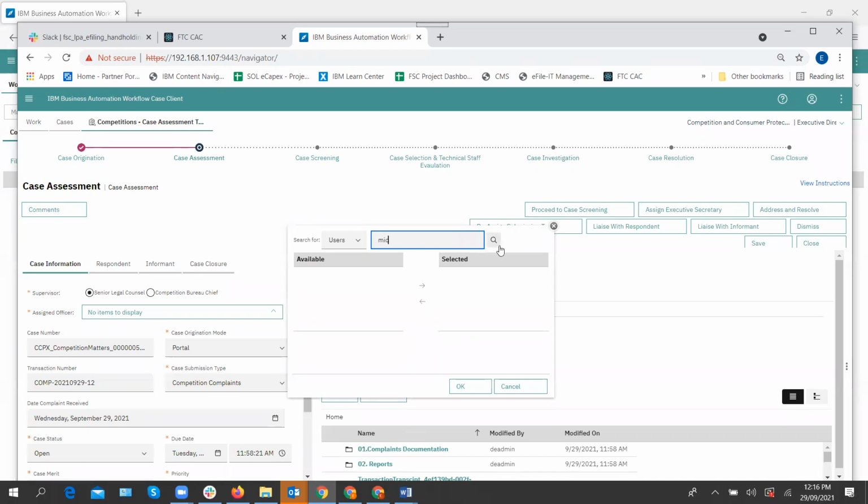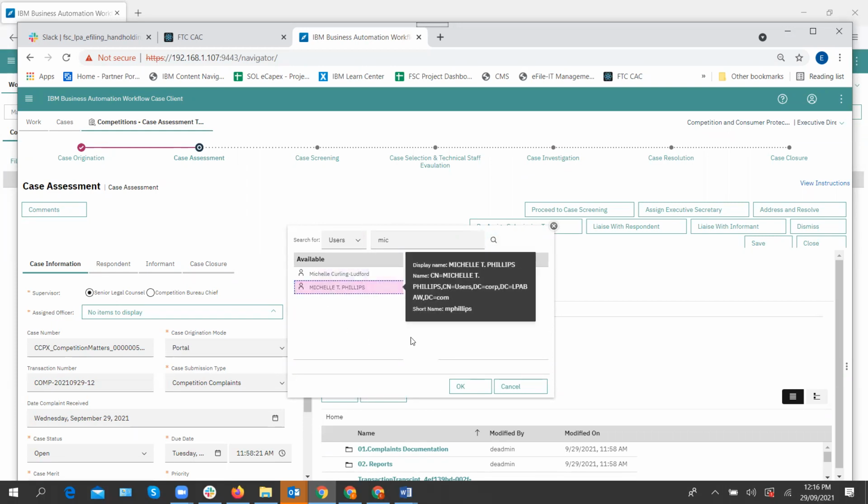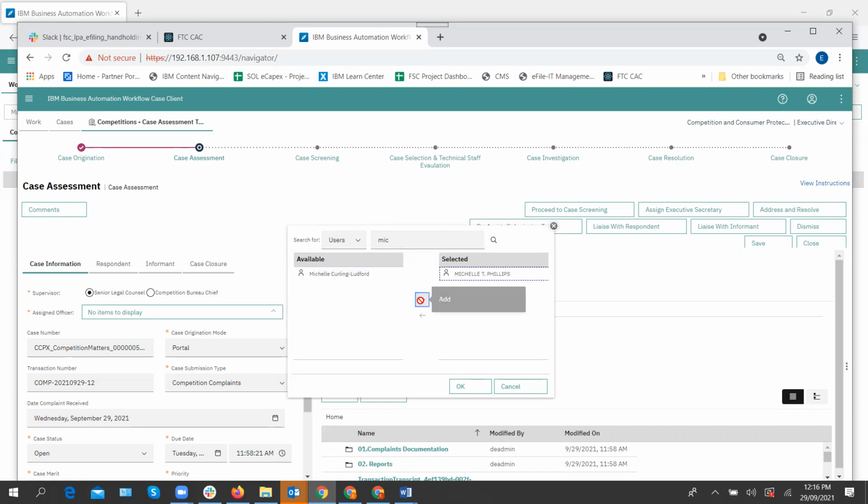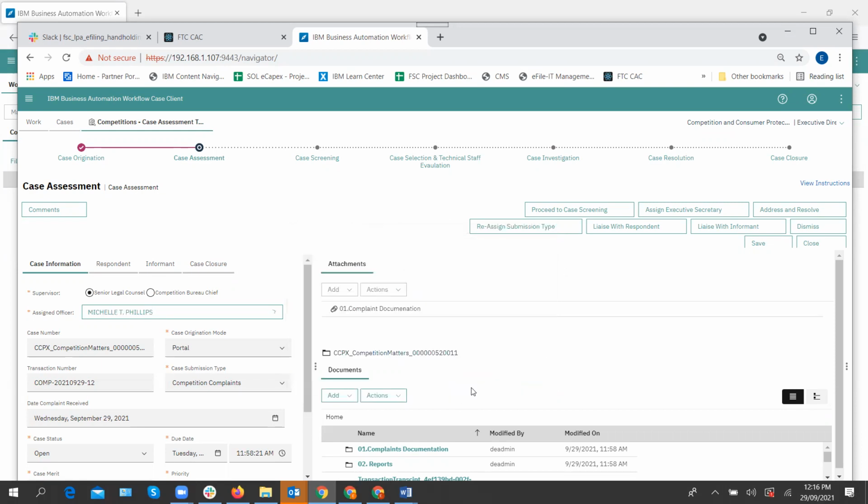He can type in a couple letters. Michelle shows up here, all the Michelles. You can select the Michelle he prefers, arrows to the right, and click OK. And that is how you assign an officer to the case.